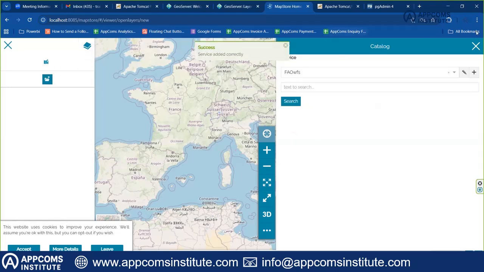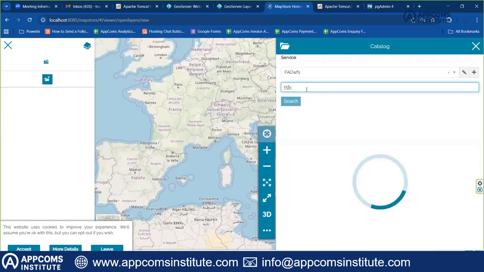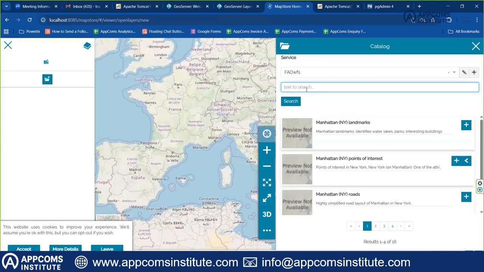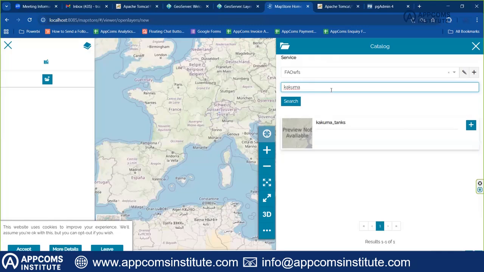Okay, there. So at this point, we can search. I'll search NDVI. I can see it's here. I can search also Kakuma tanks, and you can see it's there. So I'll start with Kakuma tanks. I'll just say add.